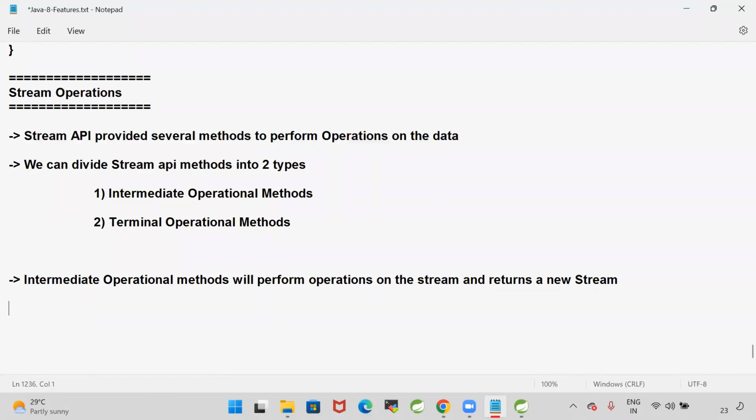Right. So whenever you perform some intermediate operation on the stream, that intermediate operational methods are available. I have a stream of data. I want to perform operations on the data. The stream operations are categorized into two types. First one is called intermediate operations. Second one is called terminal operations. Intermediate operational methods will perform operations on the stream and always return a new stream.